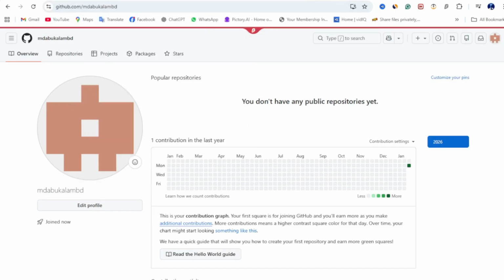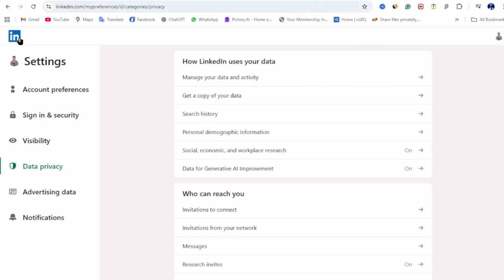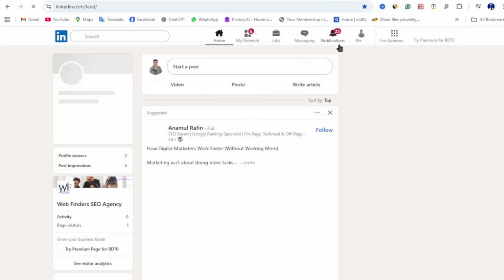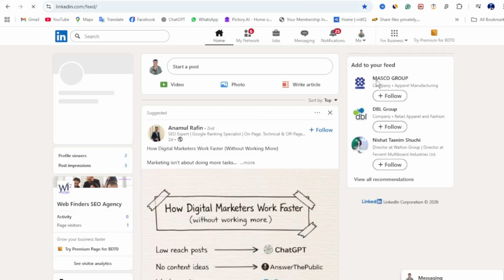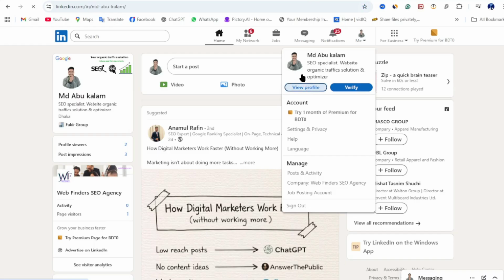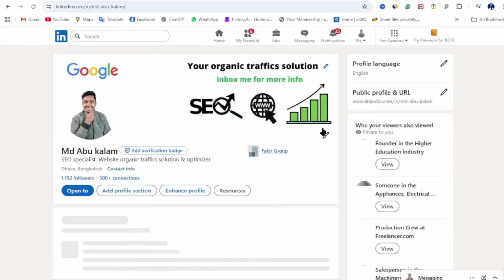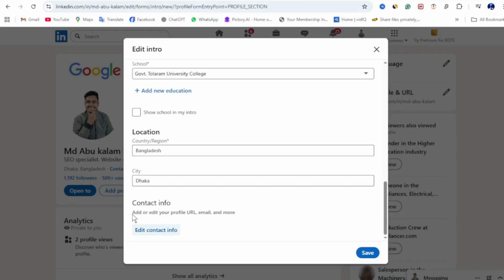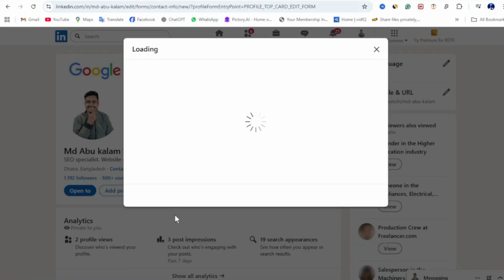Then now going on LinkedIn. So after logging on LinkedIn, you need to go on your profile first. You can see this is me. Just click here, then again click on profile. Now you need to click on this pencil icon, then just scroll down. Now click on edit contact info.